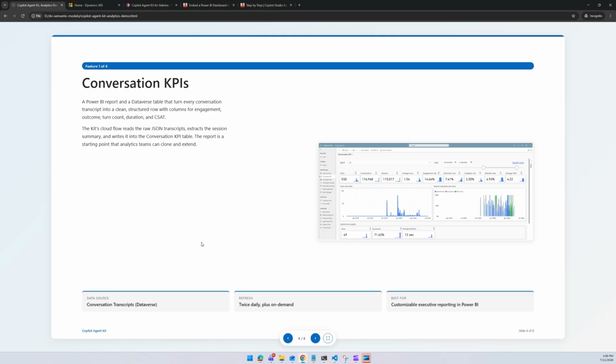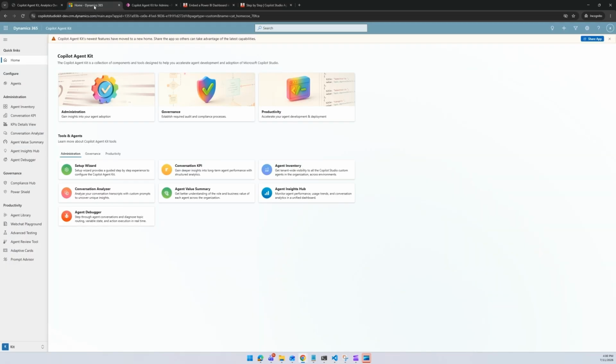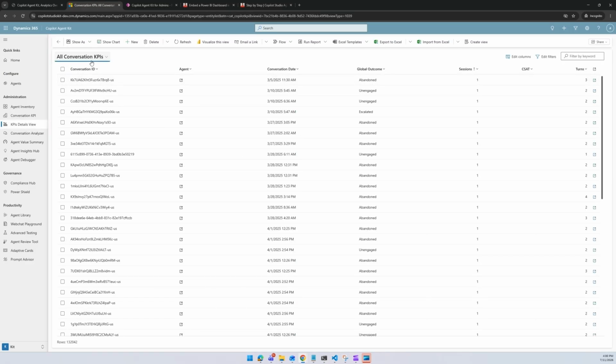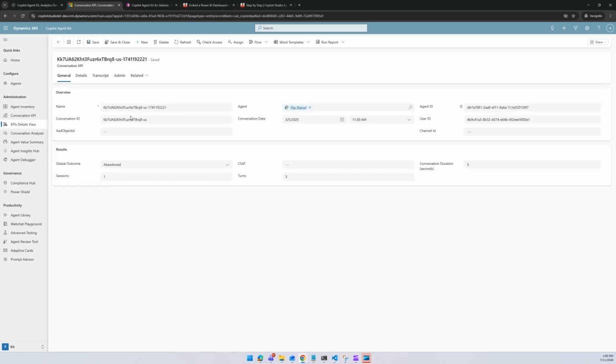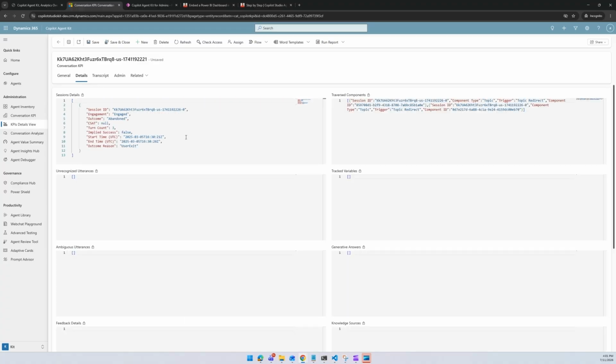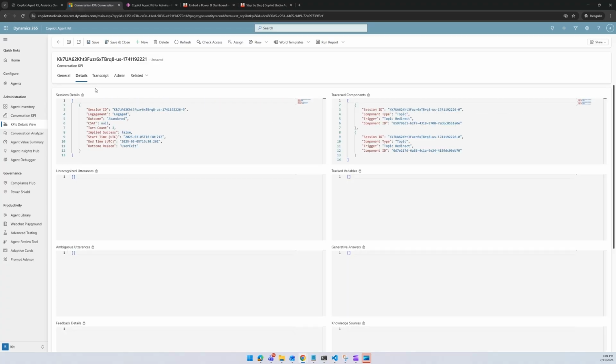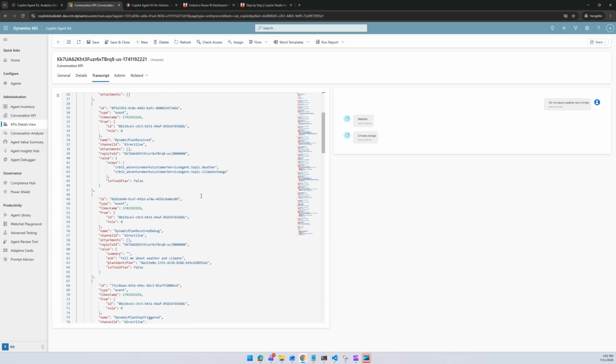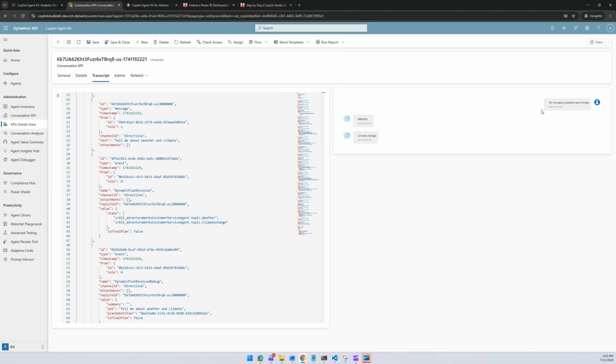Okay, now let's jump onto the demo. I'm switching to the Copilot Agent Kit app. If I go to the KPI details view, this is the table I just spoke about, conversation KPIs. You can open the table and see the details, the start date, all this information. You can also see the session details and the transcript, with the full JSON payload of the transcript. And on your right, you have a graphical representation of the chart, showing how it went.